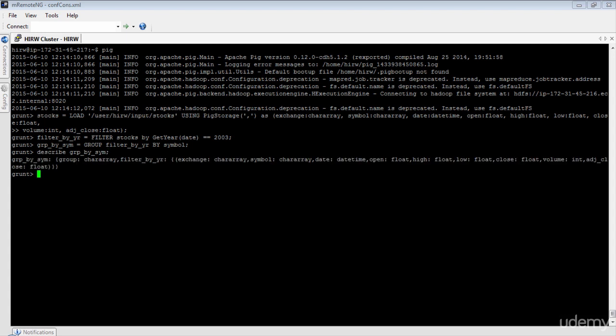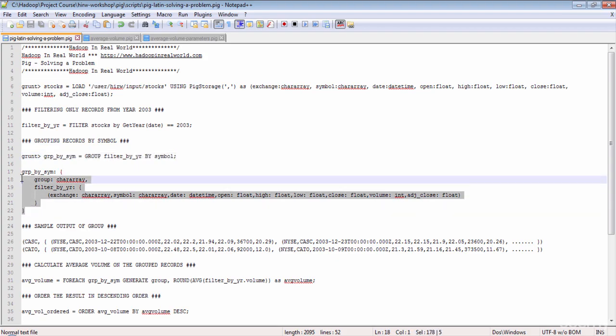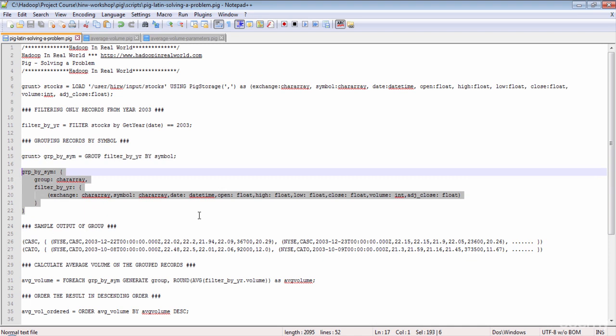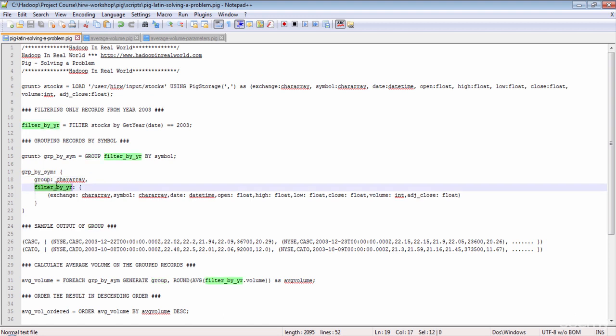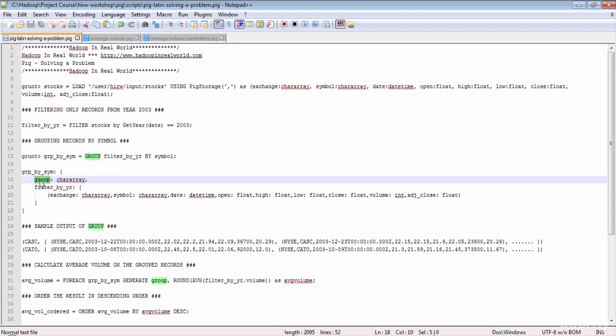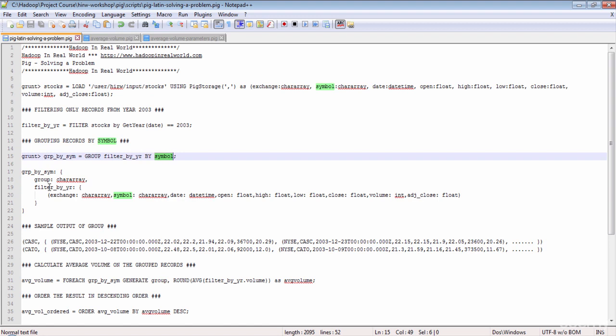So here's the output. For ease of readability, I have formatted the output of the describe command here. The grp_by_symbol has two columns. The first column is named group with chararray as data type, and filter_by_year is the second column, which in turn has a collection of records. The group column is nothing but the symbol because you're grouping the records by symbol, and filter_by_year is a collection of records for that particular symbol.